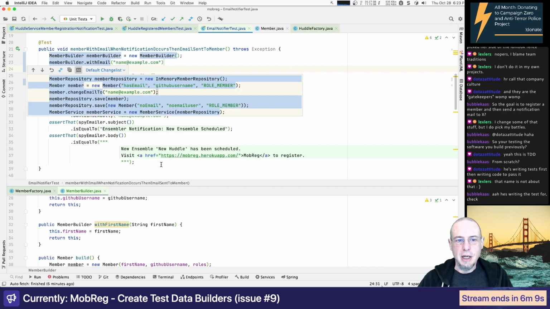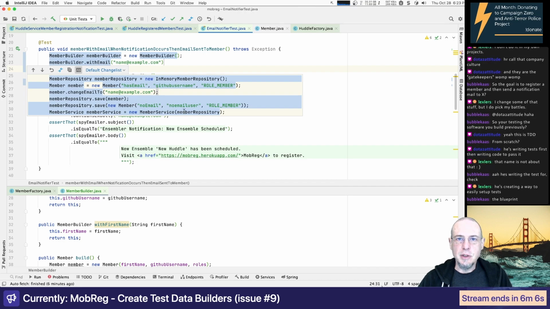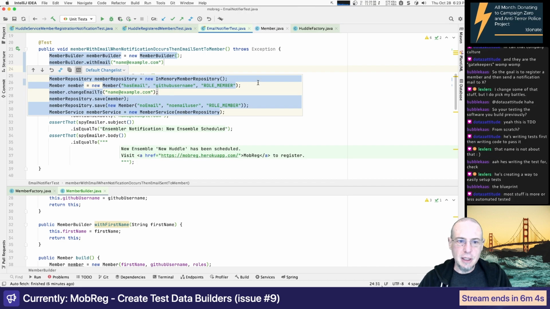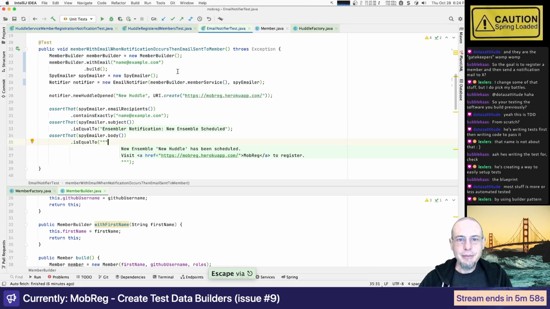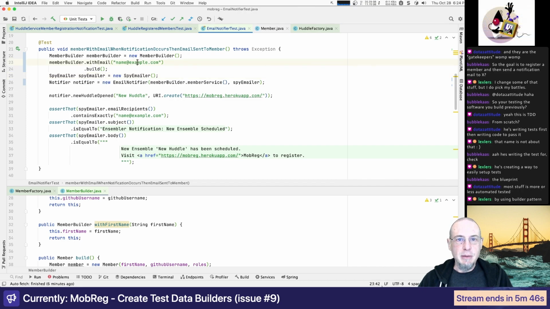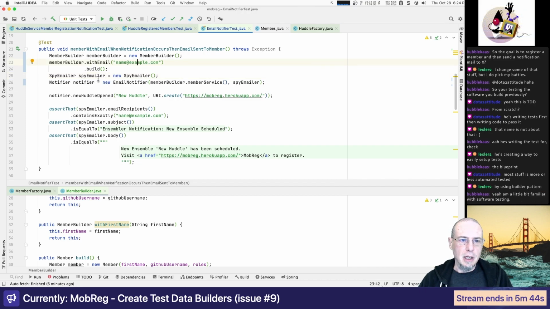concise, right? I had a lot of detail that was needed because the constructor needs these things, and this thing needs this other thing, and it pollutes the test with basically unnecessary information. So now it's like, okay, I have a member builder. I want one of them to have this email. That's all I care about. The spy emailer I'll have to deal with because that's for this.